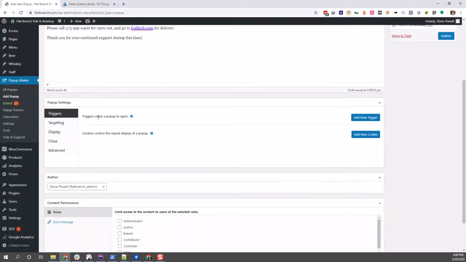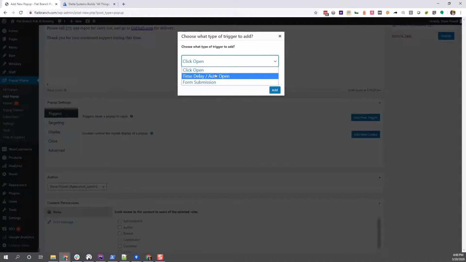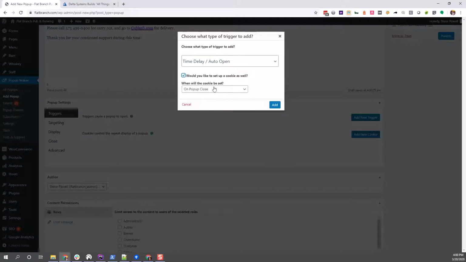So these triggers are what causes it to open. You're going to add a new trigger, click open, time delay, auto open, or form submission. In this case, we want to do a time delay or auto open. And then I'm going to check this box for the cookie as well. And you want the cookie to be set when the pop-up closes or when the pop-up opens.